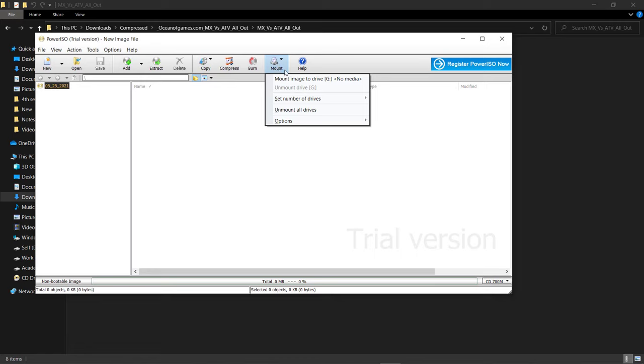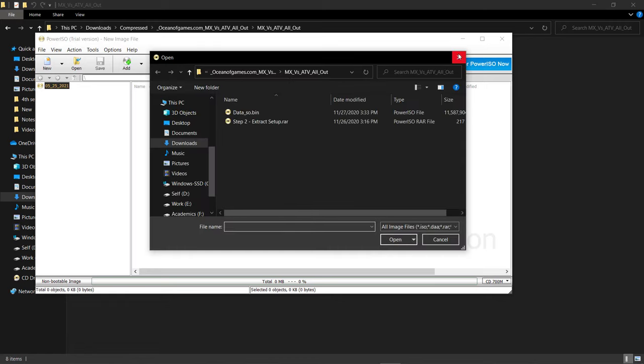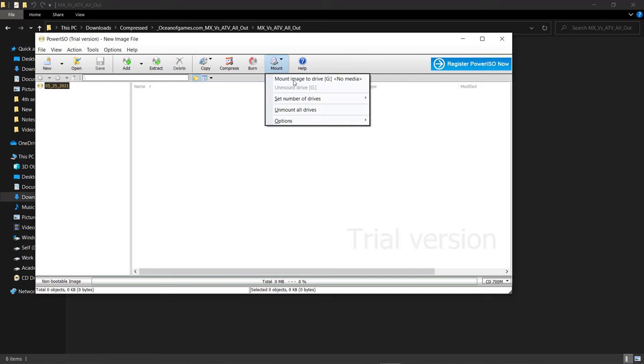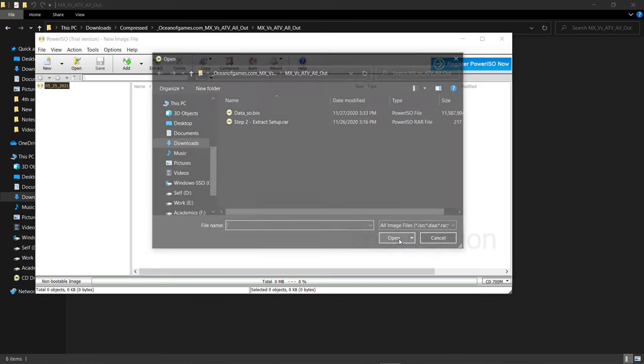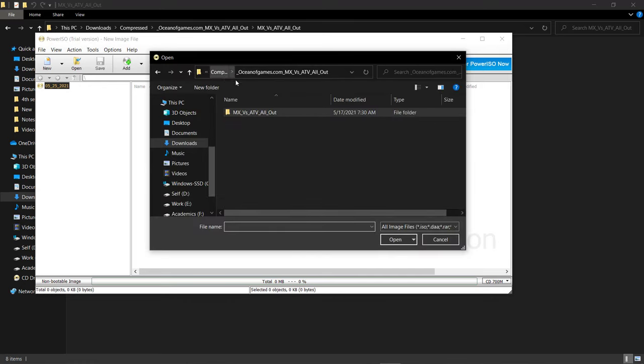Now click on Mount. And click on Mount Image to Drive G, or you can do it here, and go to the game that you want to install. Here, MX vs ATV All Out. Now go to the data.bin file and click on Open.